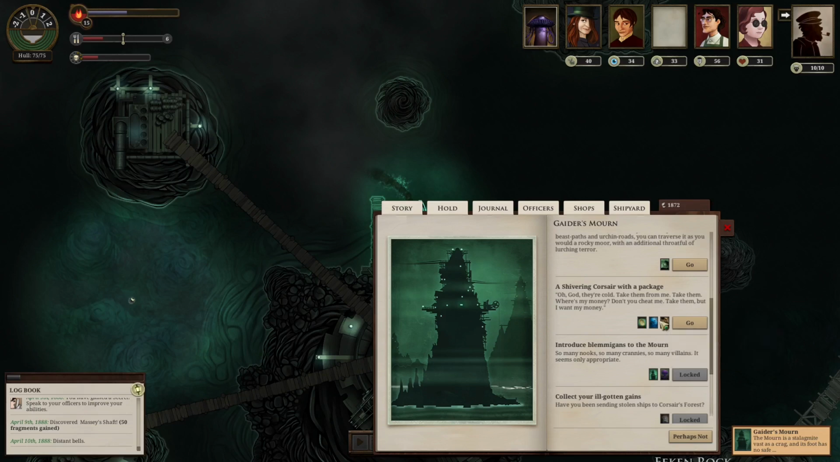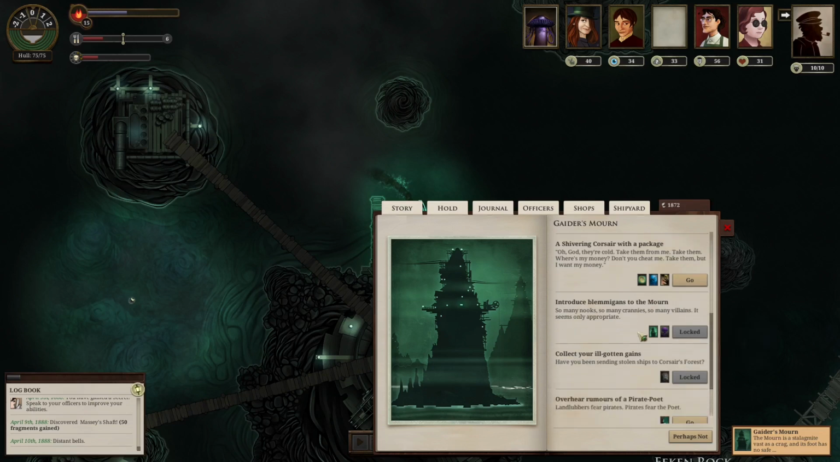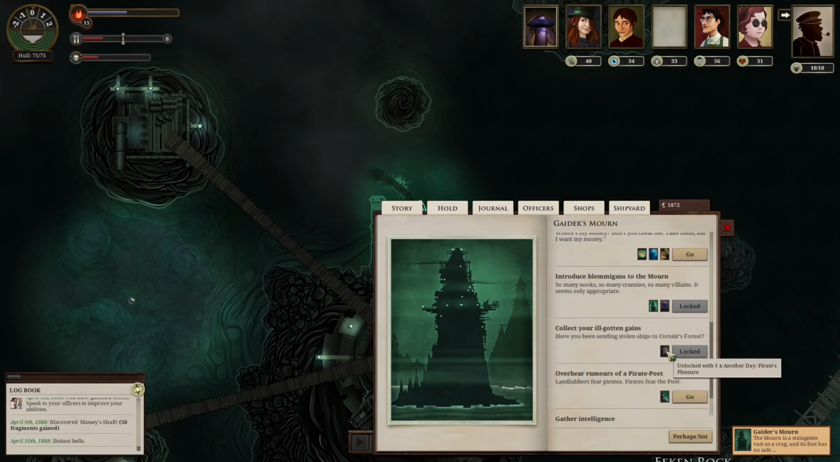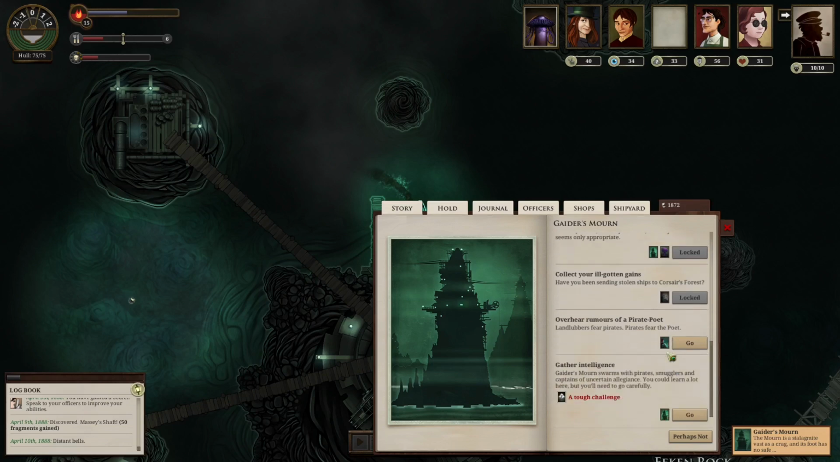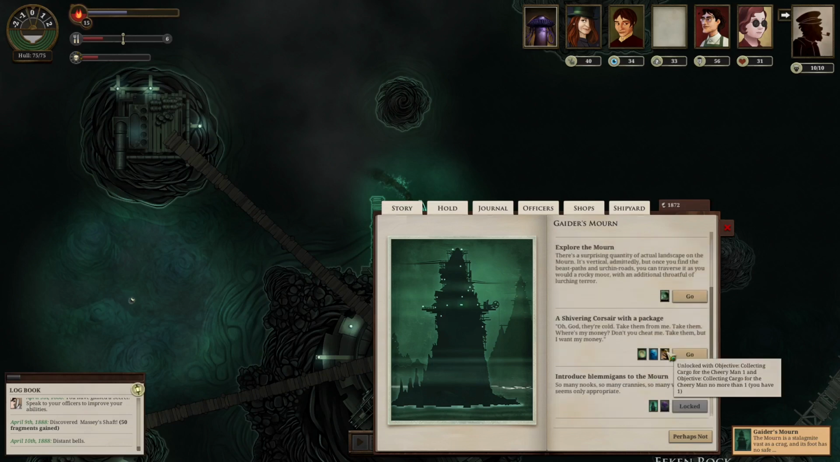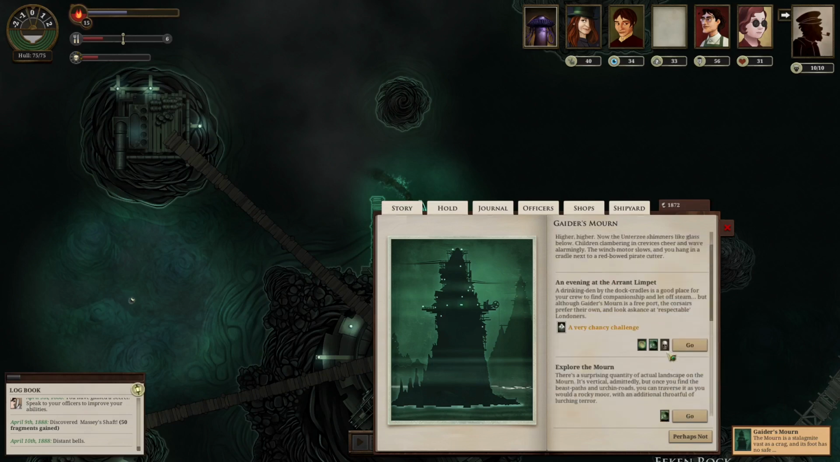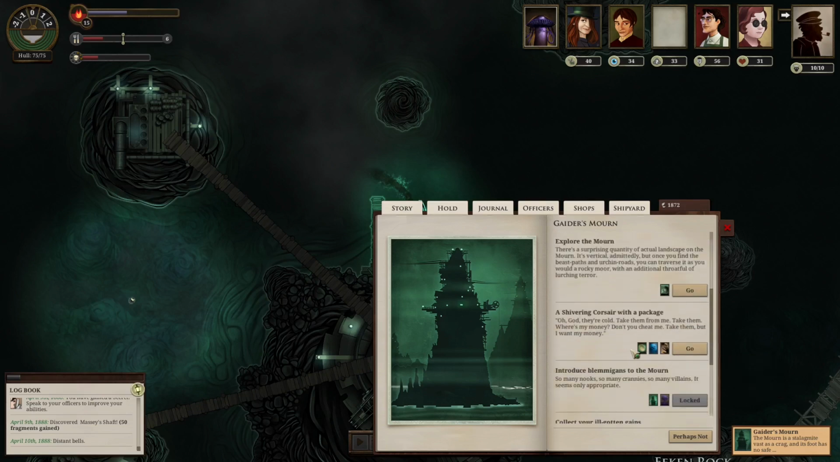Yes, we have to spend echoes. Alright, pleasure. Have you been sending stolen ships to Corsairs Forest? Interesting. Sure, let us do that.